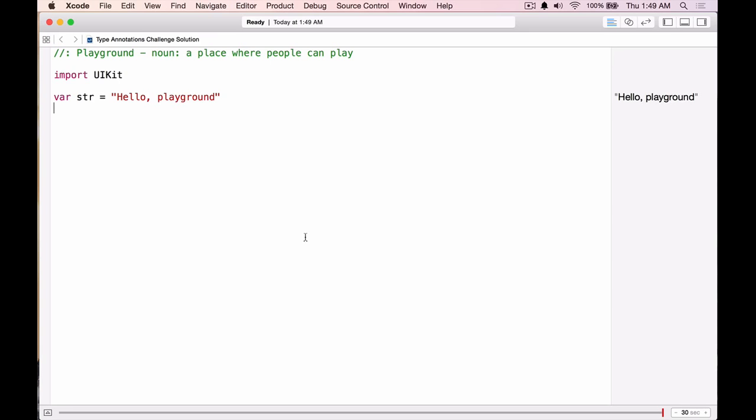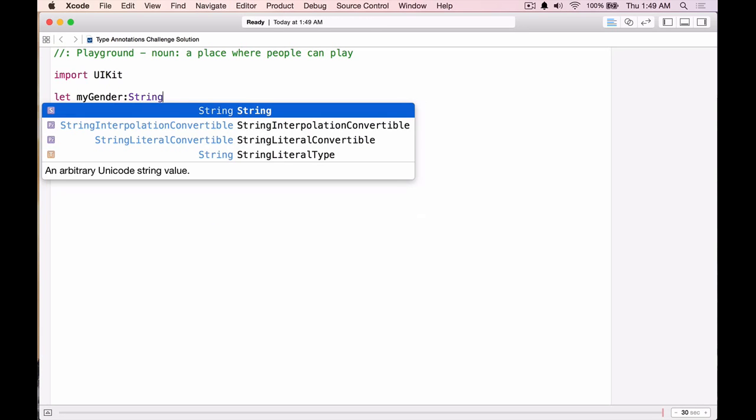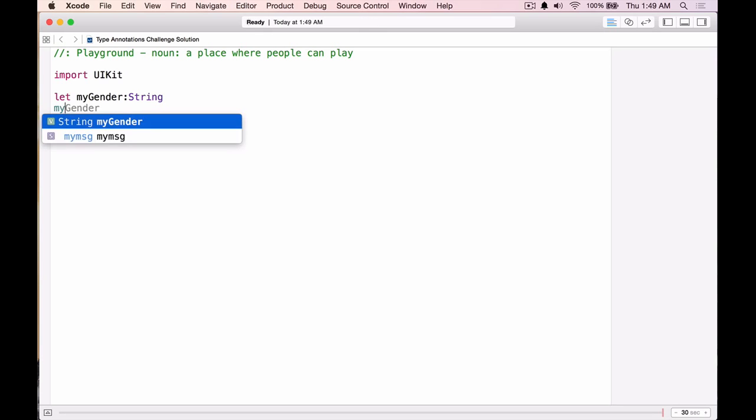All right, let's go ahead and solve our type annotations challenge. I've gone ahead and created a project in Playground called Type Annotations Challenge Solution. And I'm going to just delete this first line of code here so I have a bit of space to work. So let's create our first type annotation. I'm going to say let my gender, and we're going to specify that this is going to be a string. And then we can say my gender equals male.